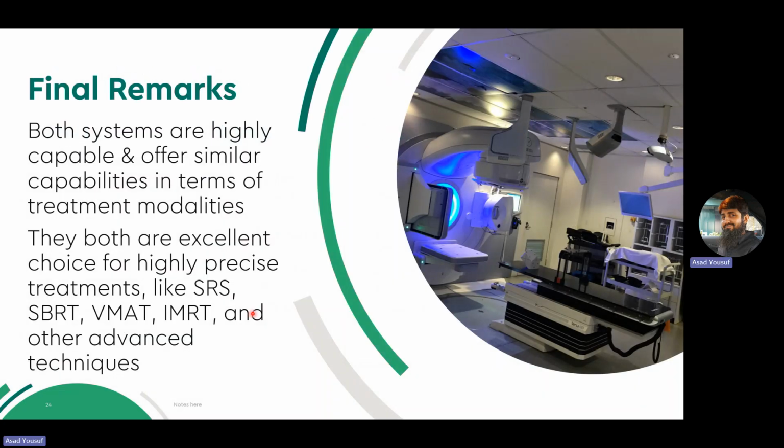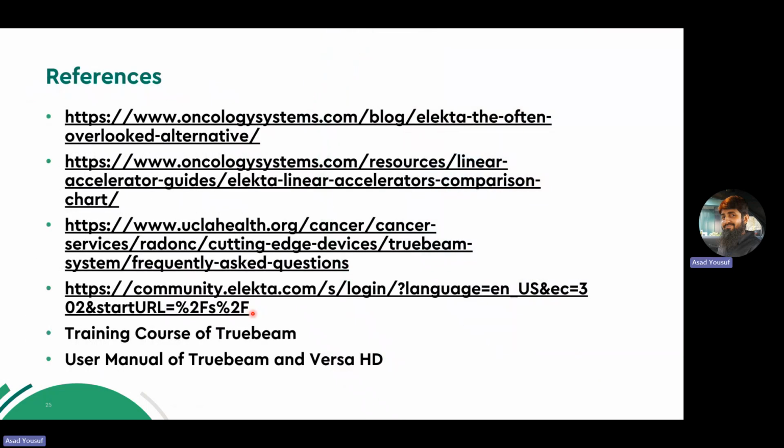Final remarks from my side: both systems are highly capable and offer similar capabilities in terms of treatment modalities. They are an excellent choice for highly precise treatments like SRS, SBRT, VMAT, IMRT, and other advanced techniques. These are the references.